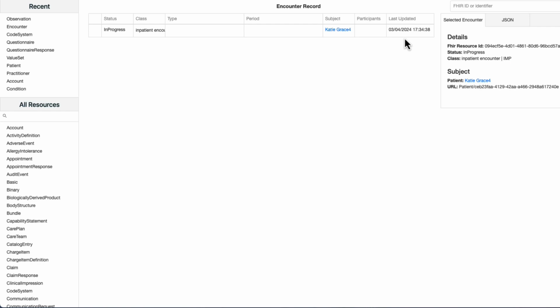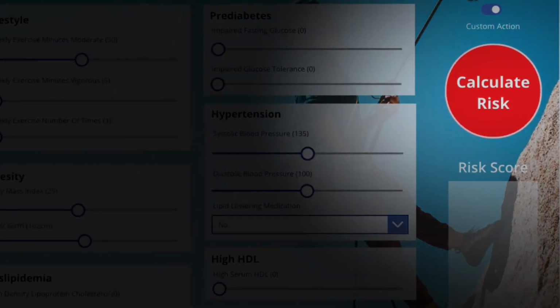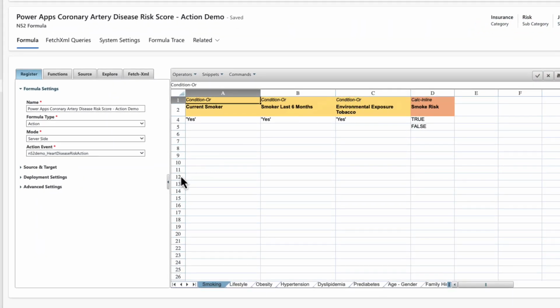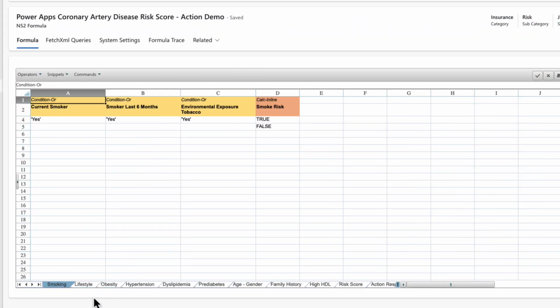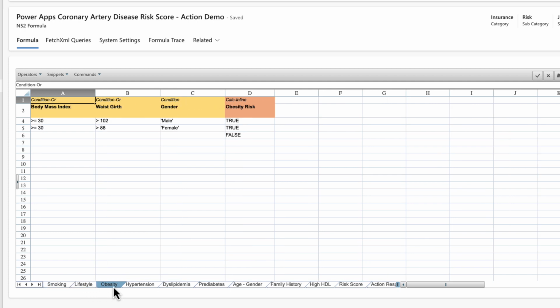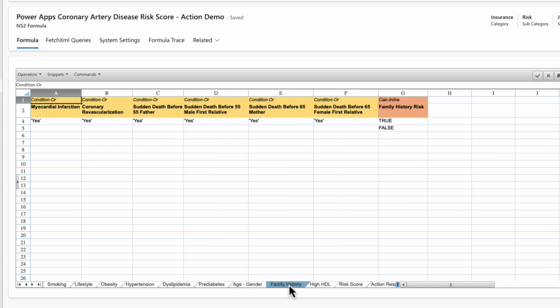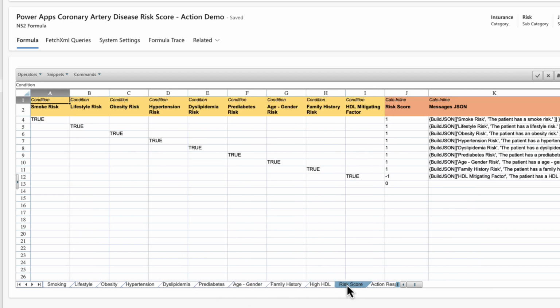So if we click on the encounter record here, we can see that this is the information that has come through from the encounter. The next step is that the Calculate Risk button is clicked, and the North52 rules engine gets all the encounter data from the FHIR server and calculates a risk using the decision table logic. There are decision table sheets for each factor being assessed, as you can see here. The final risk score and the associated messages are calculated and returned back to the app.